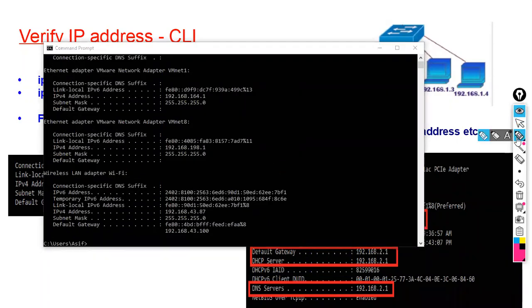So you can see the IP address of my Wi-Fi adapter is 192.168.43.87 and subnet mask is 255.255.255.0 and the default gateway is 192.168.43.100.